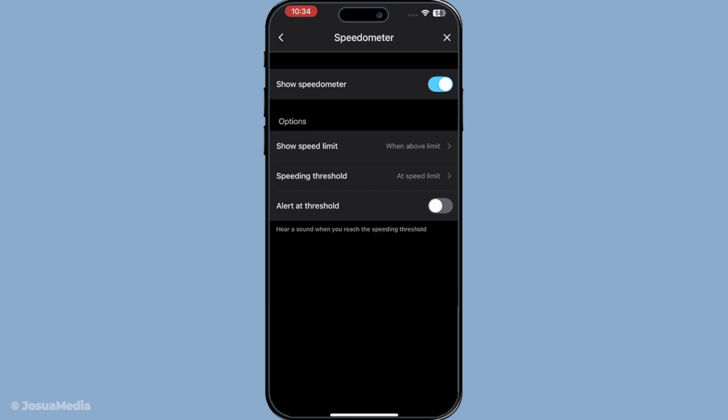Next, stay on this same screen and look for Alert at Threshold. This is the main setting that controls speed alerts. Turn on Alert at Threshold by tapping the toggle. Once this is on, Waze can notify you when you reach or go over the speed limit based on the threshold you choose. After turning that on, tap on Speeding Threshold.